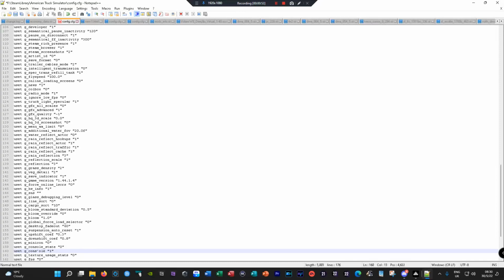So, first of all, to access this, a file is included in all installations of either Euro Truck Simulator 2 or American Truck Sim, and is located usually where you install the game. You're looking for the config.cfg file, which I've got open here. If you edit a certain 2 lines of the file, it will allow you to enable the in-game console.